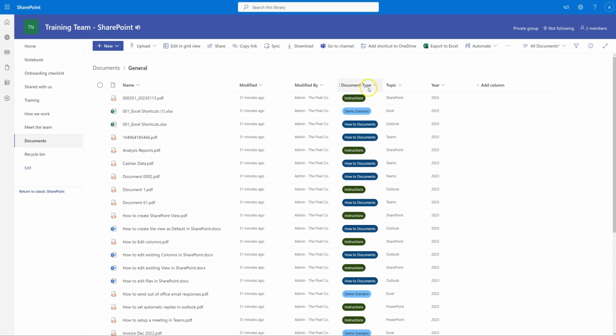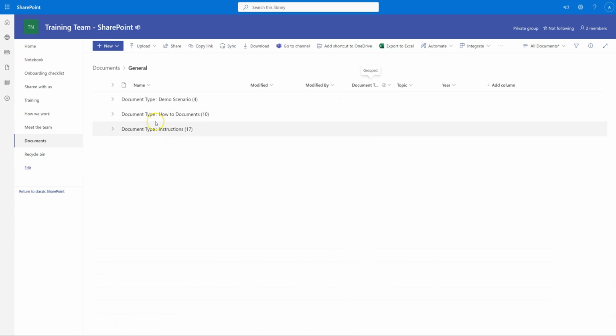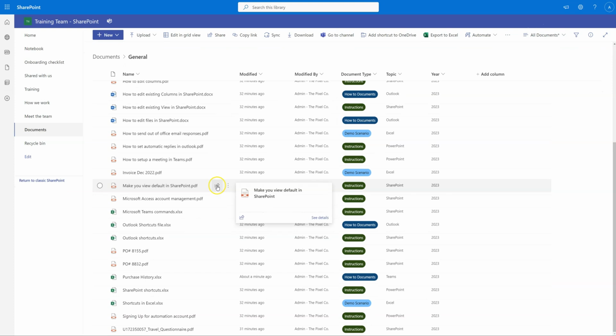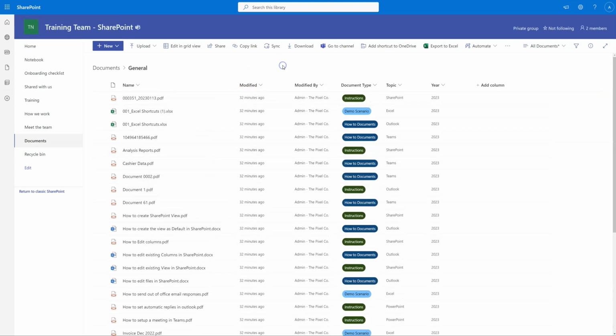Now let's try another one. Let's say you want to group it by document type, and we can click group by document type. Now you can see you have 3 document types here and all the documents are grouped. But again, the downside of this one is when you leave the library and come back in, you will see all your documents just like this, a set of documents, but no grouping or sorting done on these. So the best way here is to start by creating a view.